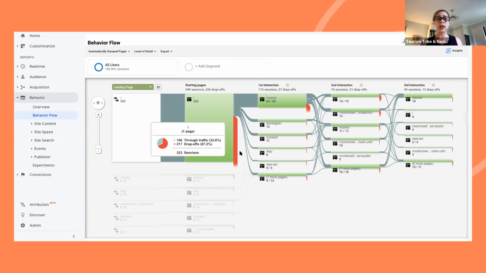Another useful way of using this behavior flow in your own business: you might have created, let's say, an autumn related campaign, whatever your business. So you've spent time creating a campaign on a particular page to drive conversions, whether that's inquiries or bookings and so on.